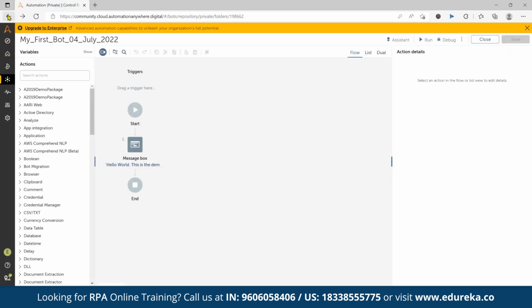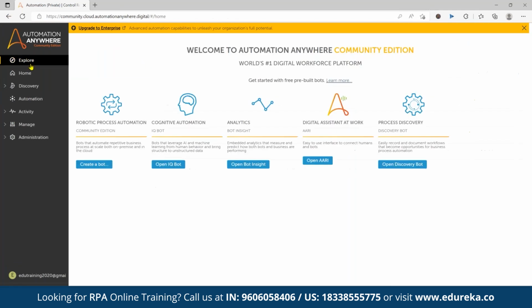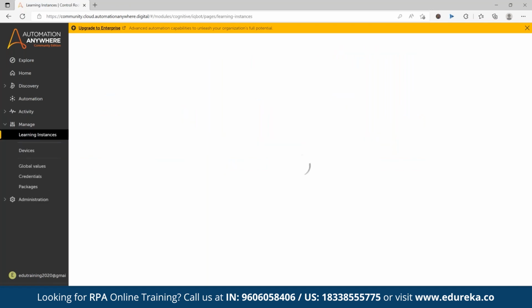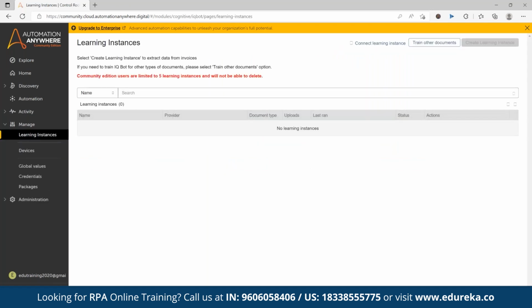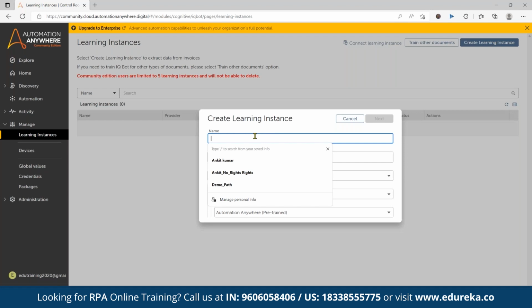And here these are called actions, right? Now what I will do is I'll go to my Automation Anywhere control room, and I'll try to create an IQ Bot. Let us see if it will allow me. Yep. So this is the IQ Bot that will allow you to do invoice processing, right? So how you can create it? You click over here, create a learning instance. So I say 04 July.